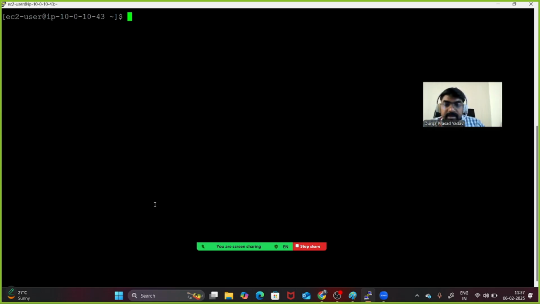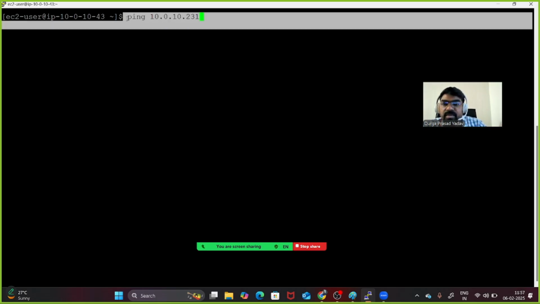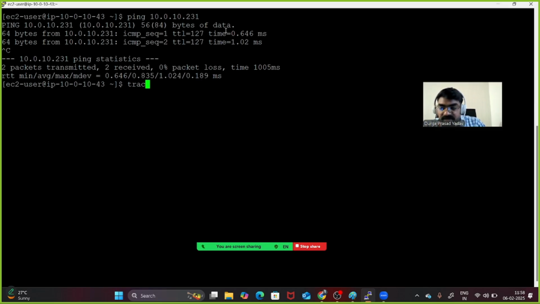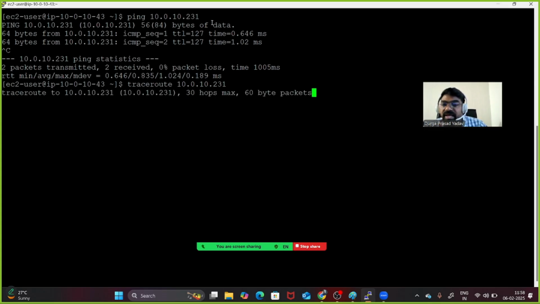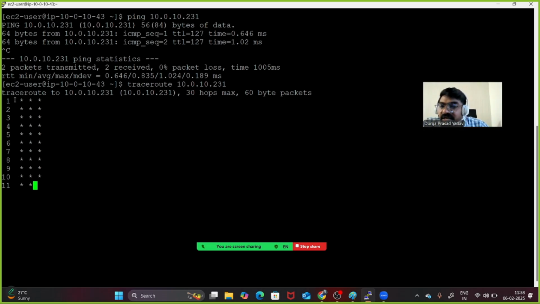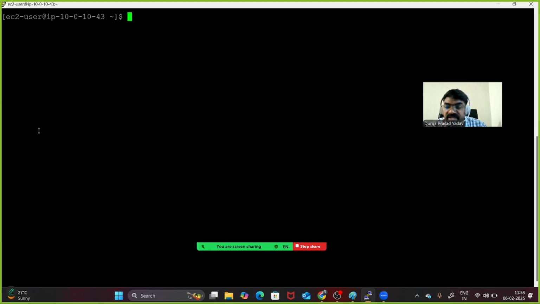But if you need to find out the route to reach another machine, 231, which is also reachable, as you can see, you can just write traceroute 10.0.10.231. So how are we reaching our other machine? We are not able to get any IP in between, right? Because it is the cloud. Generally in the cloud, everything is hidden. So we are not able to get the IP addresses of how it is reaching that machine. It will be hidden in AWS, right?